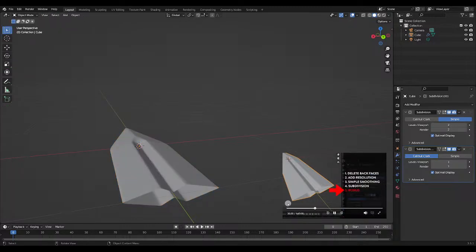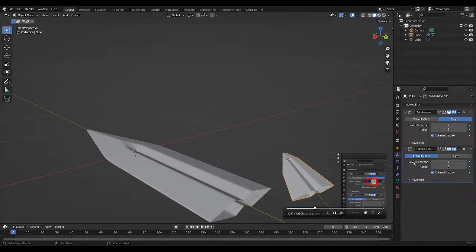We can control how sharp this is by controlling the first subdivision modifier. I'm going to leave off with a value of 2, but if I lower this to a value of 1, you'll notice that the tip becomes rounder. And if I raise this up to 3, it gets sharper. It's because we have more resolution for our subdivision modifier to work.